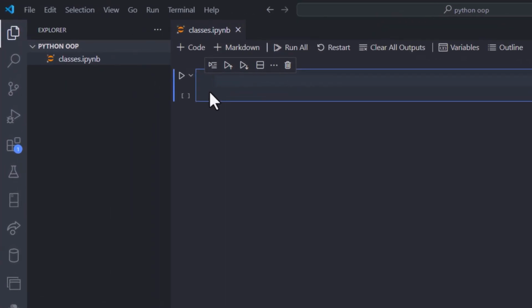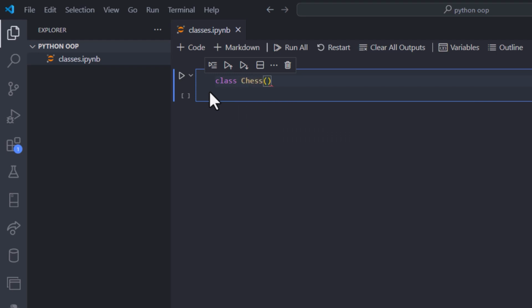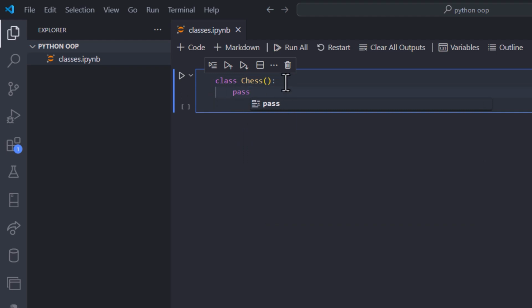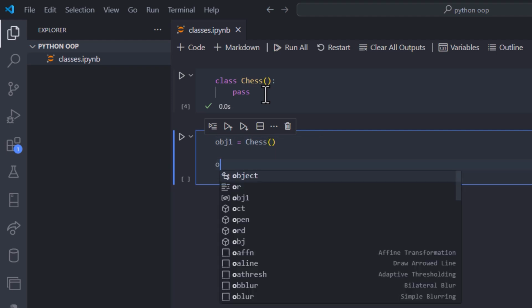So to get started, to create this class, you just need to use the keyword class. So class chess. We've created a class that basically does nothing, and from this class we can start to build various objects and methods. So we can start by initiating our first object. So our object 1 will be chess. We can also have a second object, so object 2.